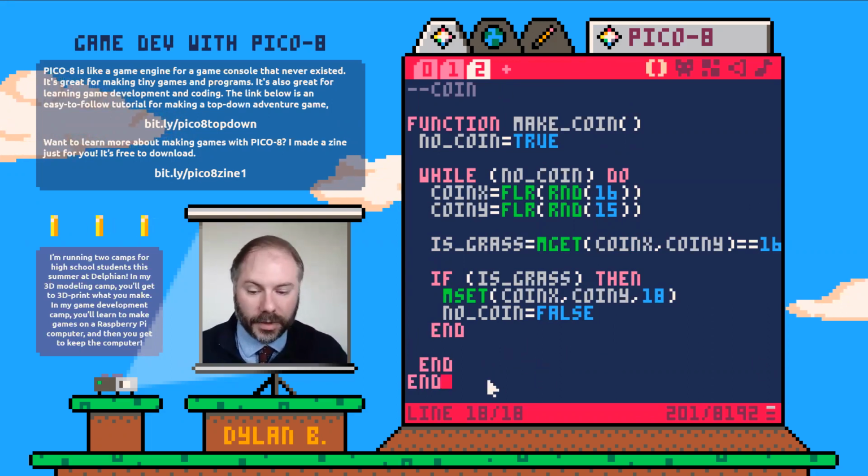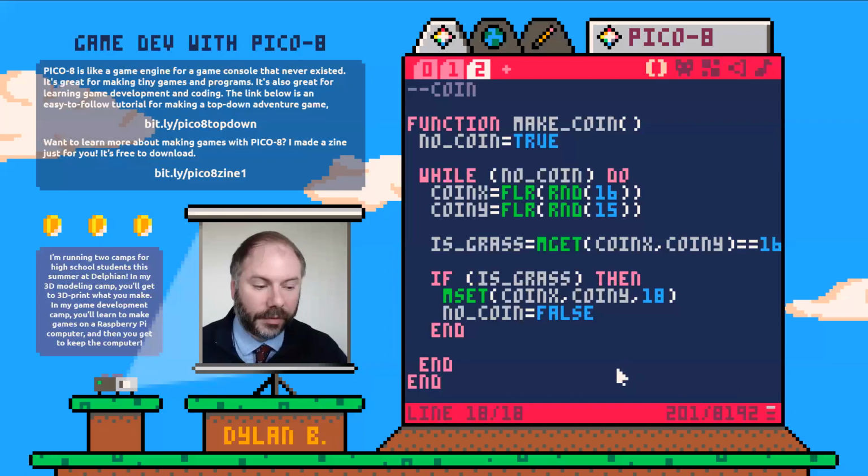Yes, Ryan, the next thing we're going to do is making a monster. Well, actually, first we're going to make it so when we pick up the coin, it goes to the next level. Then we're going to make the monster. But yeah, we're going to be done with the coin soon.